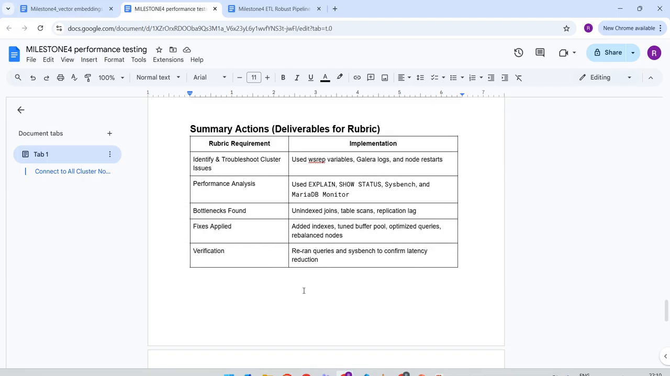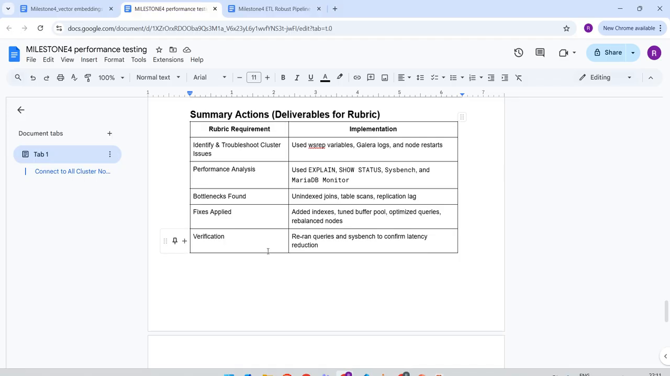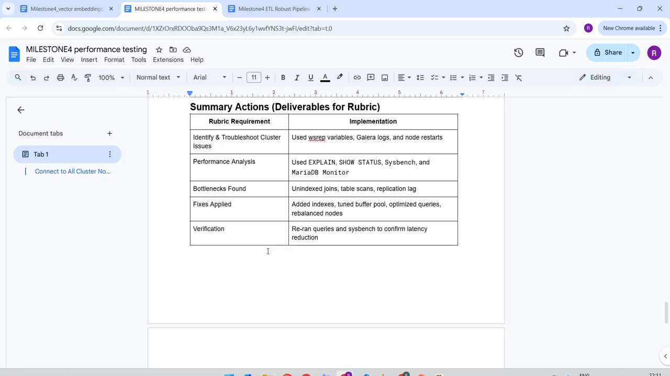So this is a quick summary for that rubric. Identify and troubleshoot cluster issues: we use wsrep variables, Galera logs, and node restarts. Performance analysis used EXPLAIN, SHOW STATUS, sysbench, and MariaDB monitor. Bottlenecks found: unindexed joins, table scans, replication lag. Fixes applied: added indexes, tuned buffer pool, optimized queries, rebalanced nodes. Verification: rerun queries and sysbench to confirm latency reduction.